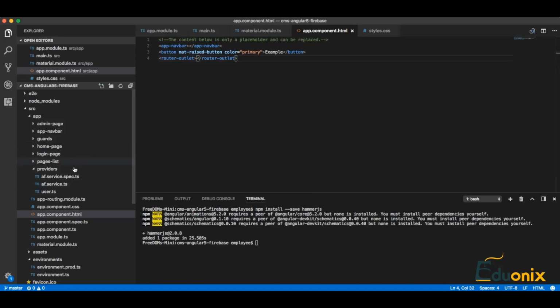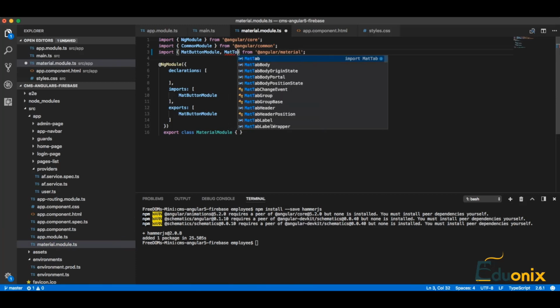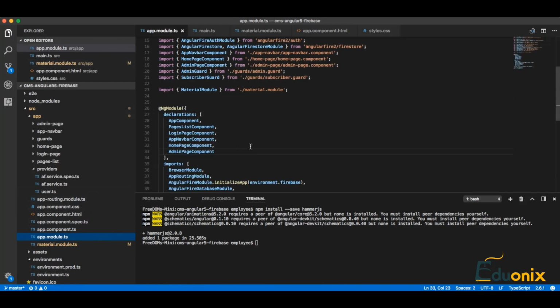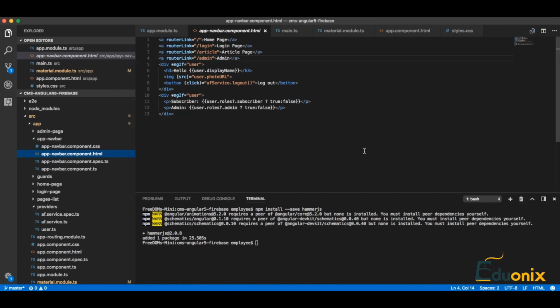So I'm going to add a new module, which is the toolbar module. MatToolbarModule, and for sure we need to add it in imports and in exports. And now we can already use it in our app component, as we are importing it in the app module. Okay, and let's go to the app navbar, and here we will put all this part in a toolbar.